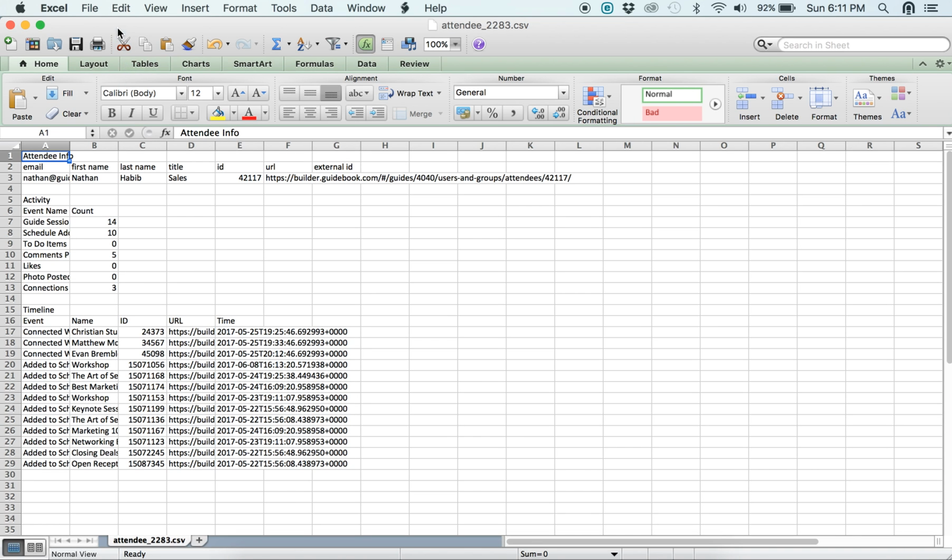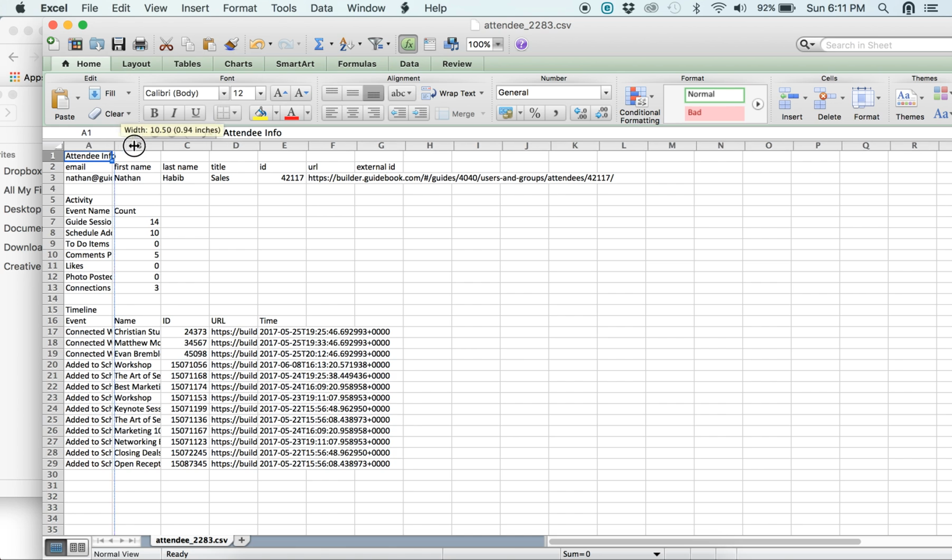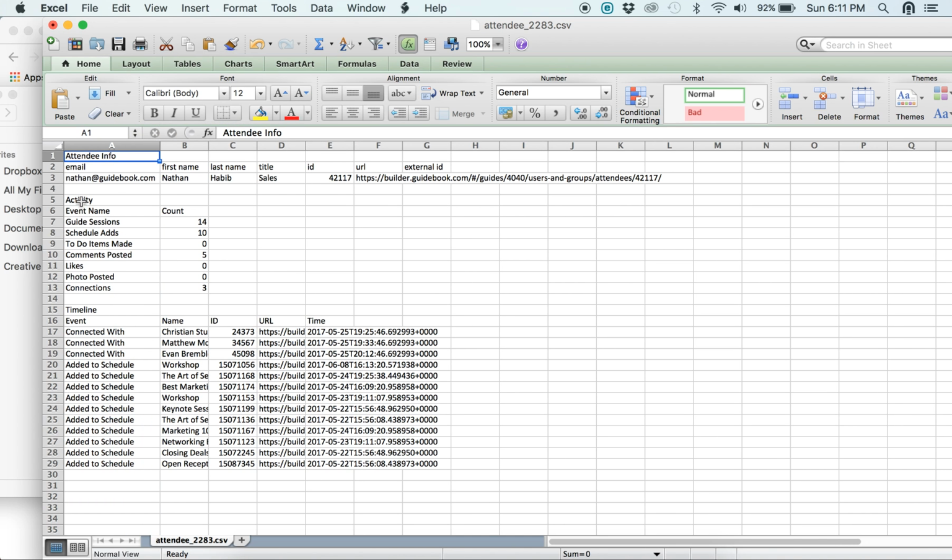Fantastic. So this is his own personal file. This is what he's been up to in the guide. You can see here that we have a breakdown of his full activity: the amount of times he's opened the guide, the amount of times he's added items to his personalized schedule, the amount of times he's added items to his to-do list, the amount of times he's commented on the Interact feed, the amount of times he's liked, he's posted photos, connections, and so forth.